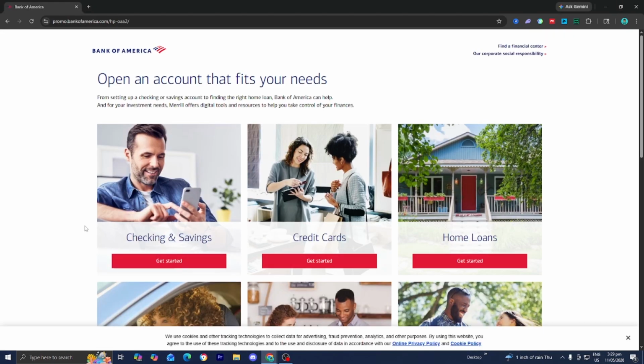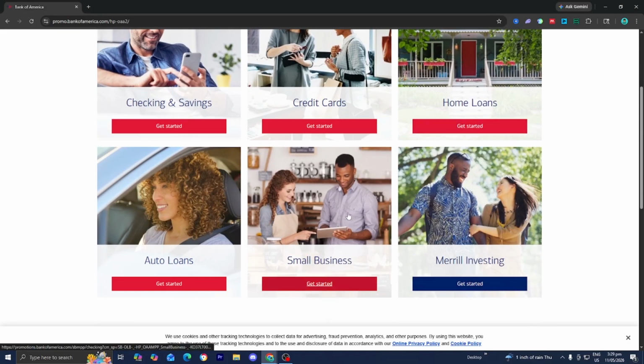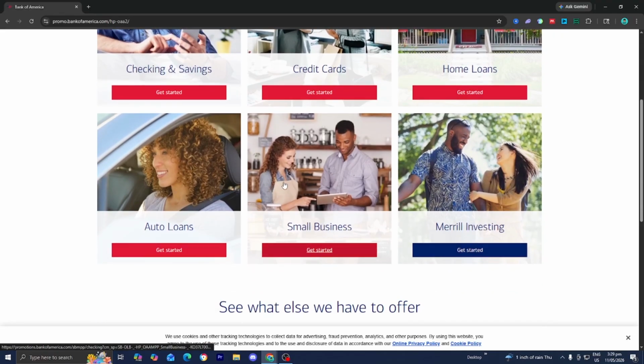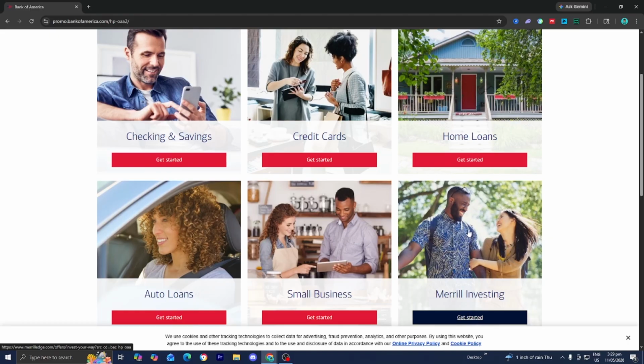And then from here, we're able to pick between all of these different options and services that Bank of America offers. So we have checking and savings accounts, credit cards, home loans, auto loans, small businesses, and Merrill investing, which is like their investing part. That's where you would open up your Roth IRA, for example.